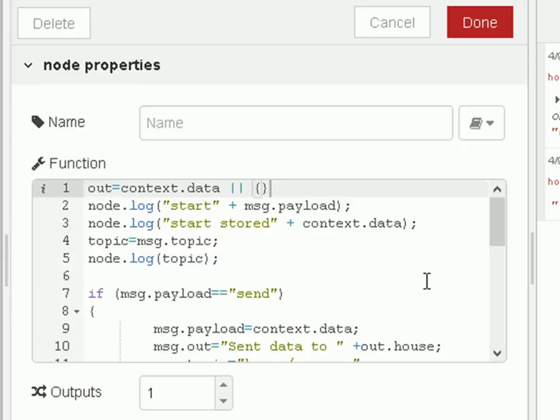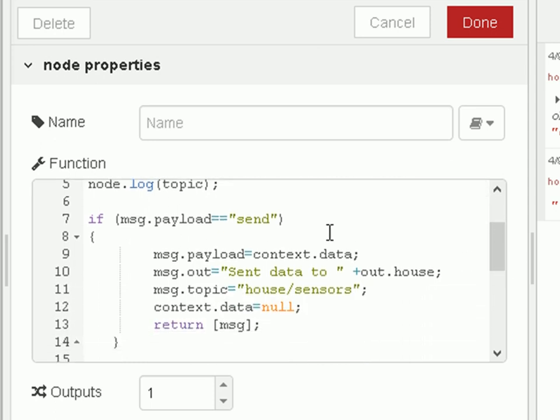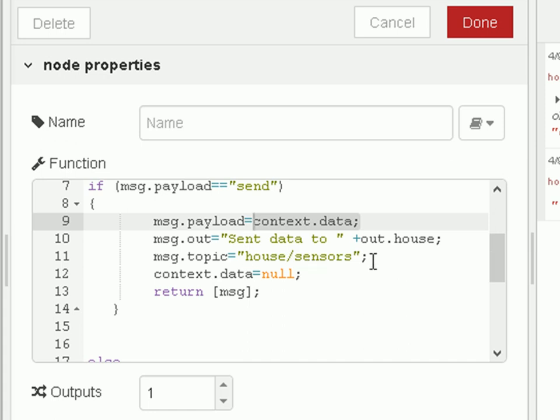So let's have a look at the function. So here's our function. The first thing I do is set up the context object, which is going to store our data, the context.data object. I log a few things here. I pick out the topic. And then the first thing is there's an if, and I check the payload. I'm going to use the message payload to indicate whether I should be sending the data. If it is send, then I bring the data out of the context object, put it into the payload, and then log a few things, set the topic on the message. Then I set the context.data to null, I clear it. Now you can choose whether you clear it or whether you leave it. If you leave it, then it will get overwritten when the new data comes in. I'm choosing to clear it, but it's a design decision. I'll talk about it towards the end of the video.